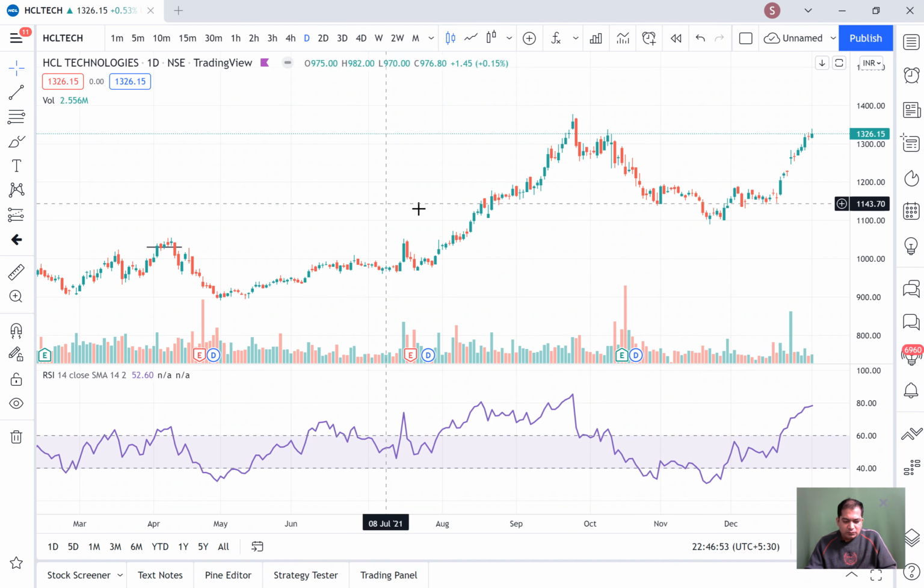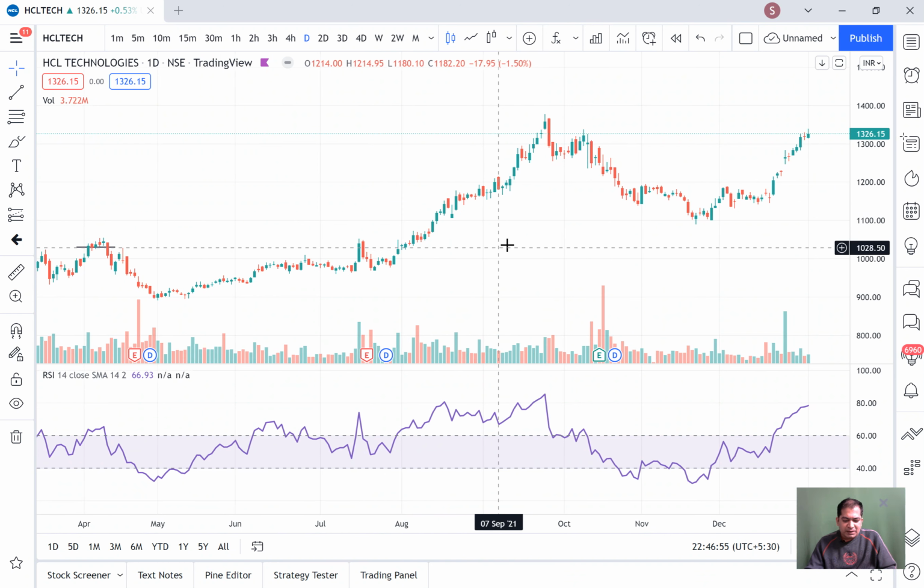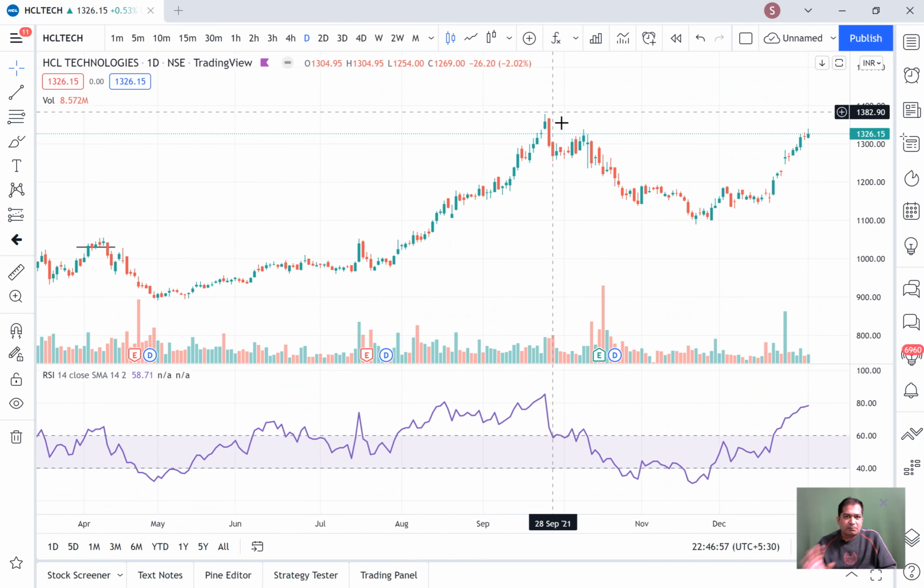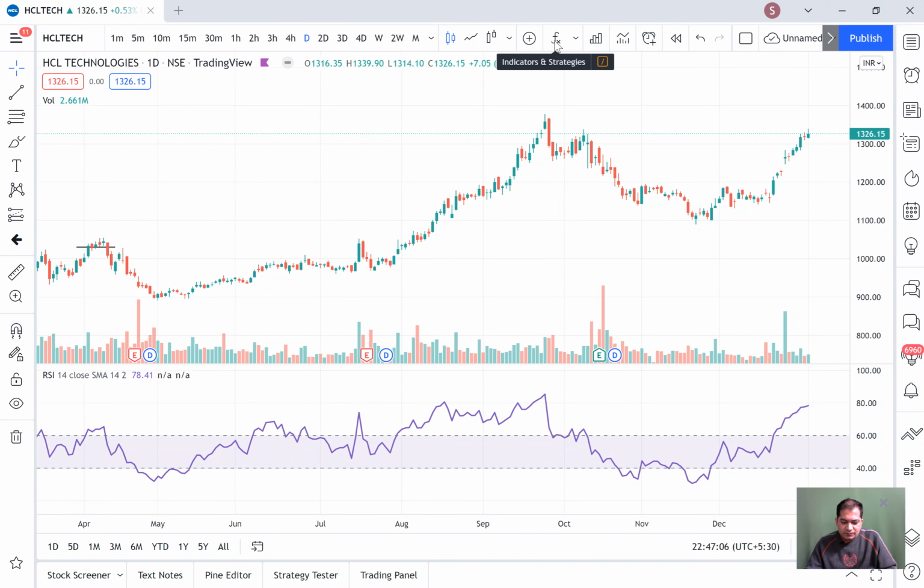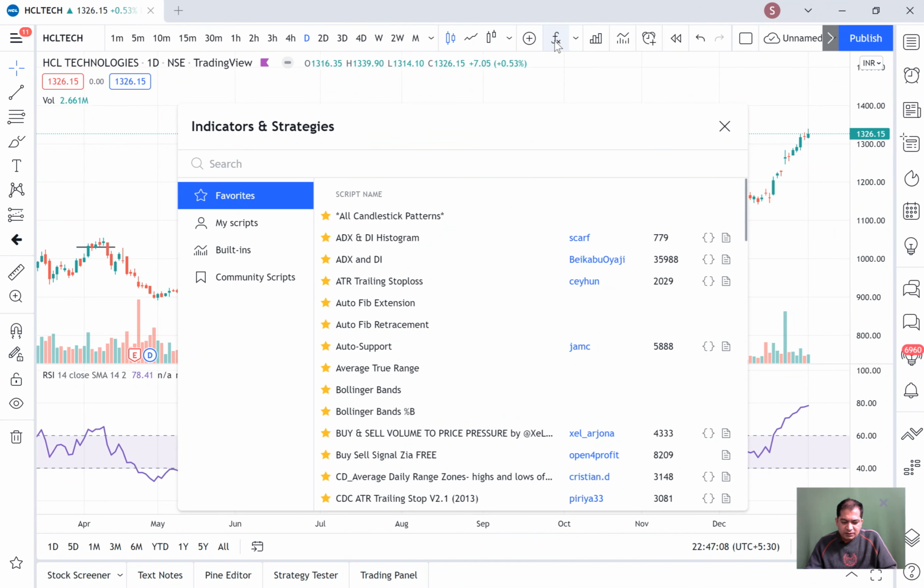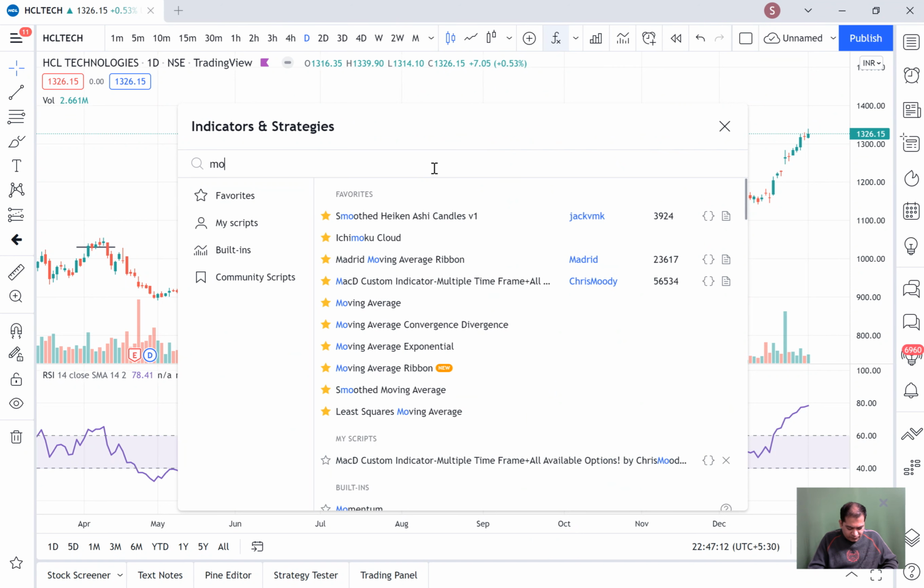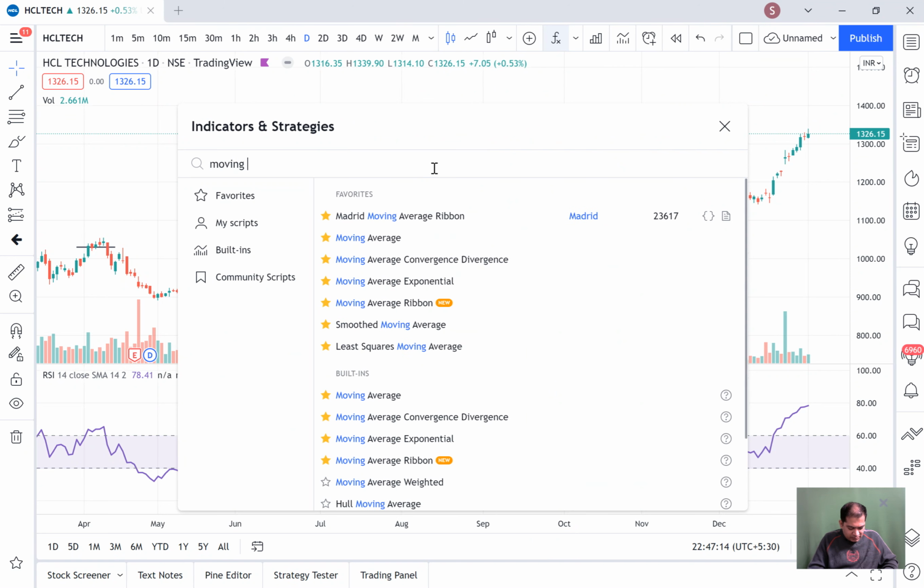So I'll tell you an easy way to bypass this, wherein you can combine the three moving averages into one indicator. So pay attention. Here you need to go to the FX indicator function, click on it, and simply type moving average. And then you see it will show you moving average ribbon.